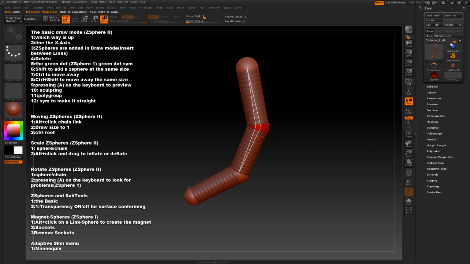Typically this was for the Z-sphere 1. I'm in Z-sphere 2, so I really don't have to worry about this. When we get to Z-sphere 1, I'll explain a little bit more, but basically the way it was working is if you selected a Z-sphere, like this one right here, notice the lighter and darker areas of the Z-sphere, and if we click the one above it, we notice the lighter and darker areas. So the darker areas are to the back on that one, and the darker areas are to the back on that one.